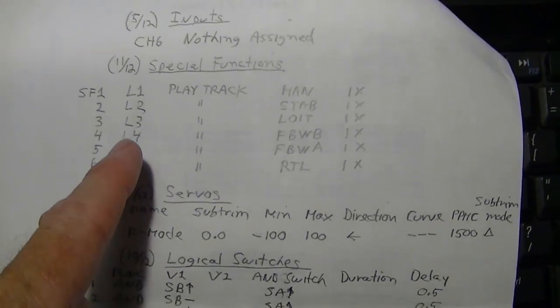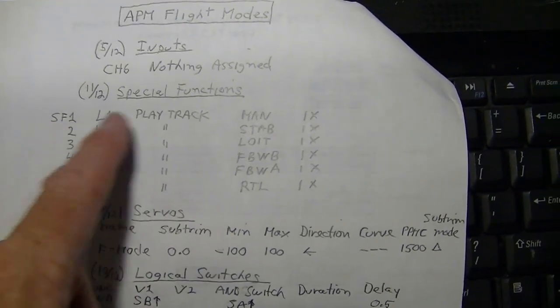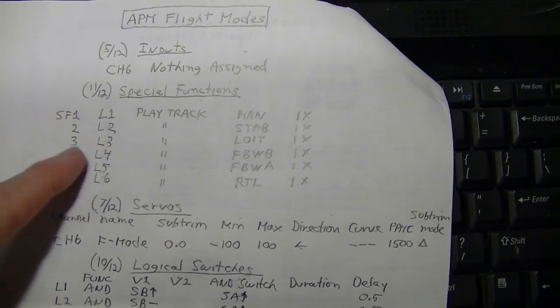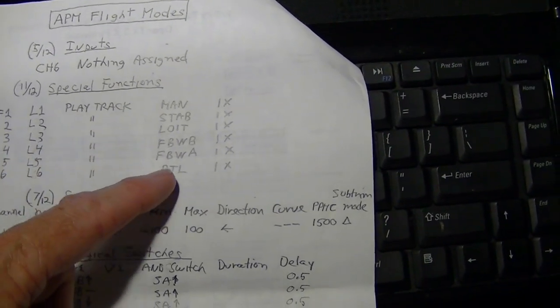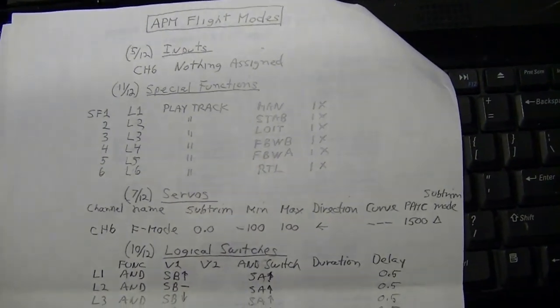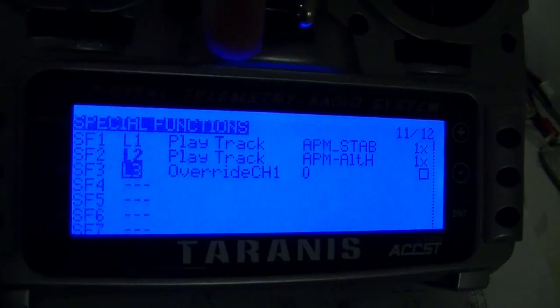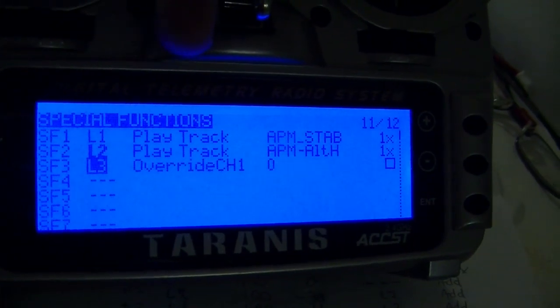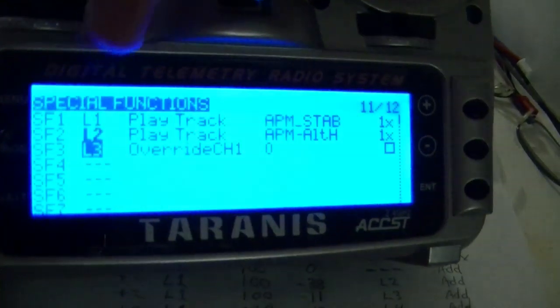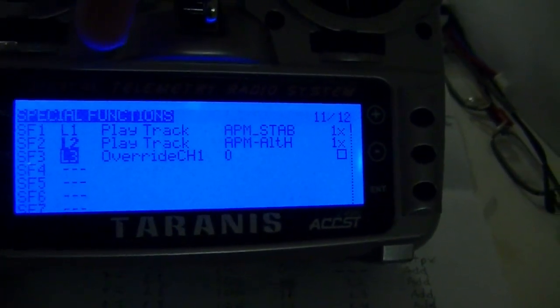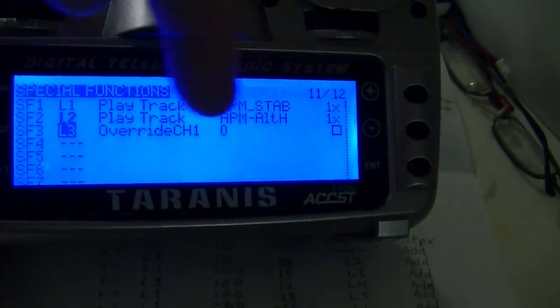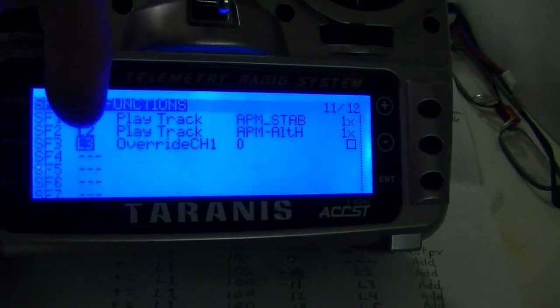All right, next we're going to set up the sounds under special functions. So we'll be making these six special functions with six sounds to play when we move the switches. Under special functions, we're just going ahead and putting in the play track for L1 through 6 and putting the sounds we want in over here. So play track here at the top, and then the L number here, L1, 2, 3, 4, 5, 6.